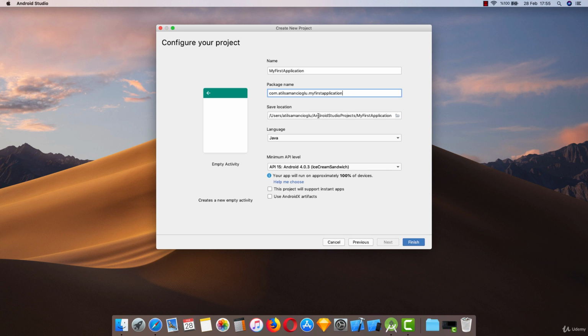Over here you see the save location of this project. It really doesn't matter where you save it, unless you have spaces or funny characters in your location. Again, like in the SDK, make sure you don't have any spaces or funny characters over here, like non-Latin characters. It would break your connection.